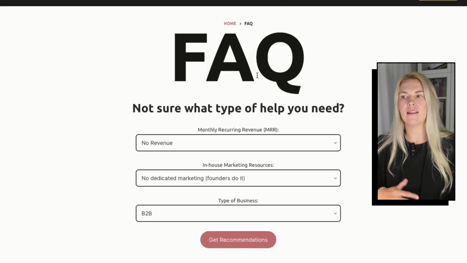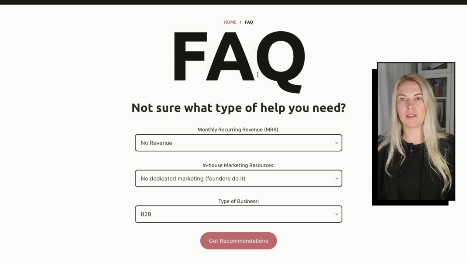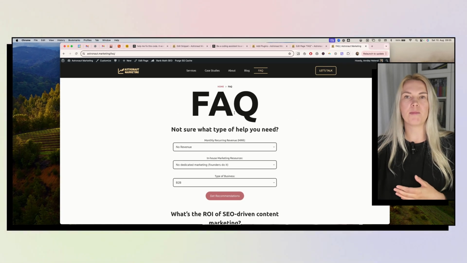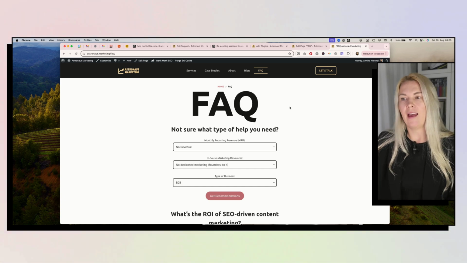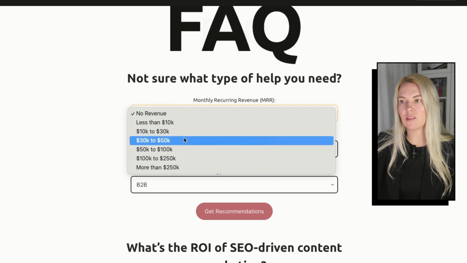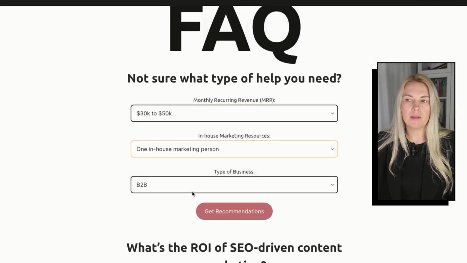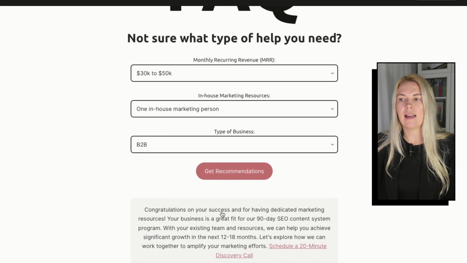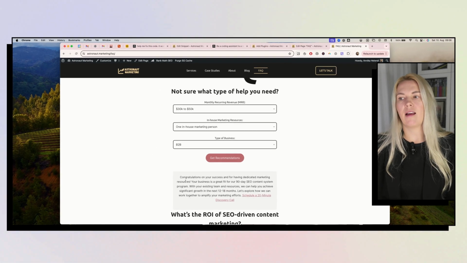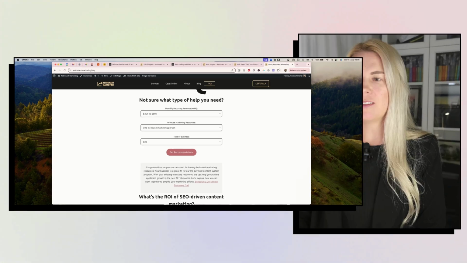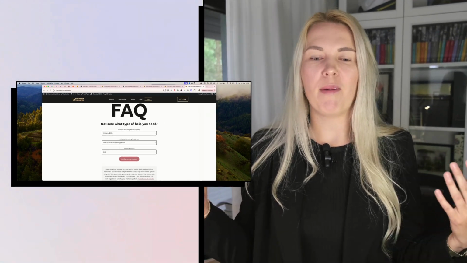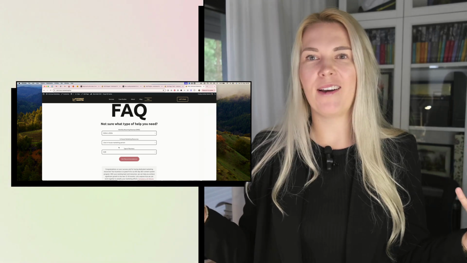So I wanted to create the simple recommendations generator for my potential clients so they could actually know what is appropriate in terms of the next steps based on their startup's stage. So basically they just determine what the MRR is, how many marketing people they have, what type of business they are running, and then they click here and they get the recommendation. Oh, you're at the stage where you could really use this SEO content systems program, but if they are maybe pre-revenue, then there's a different recommendation here. And I wanted to create this just with my own non-techie skills and with AI.